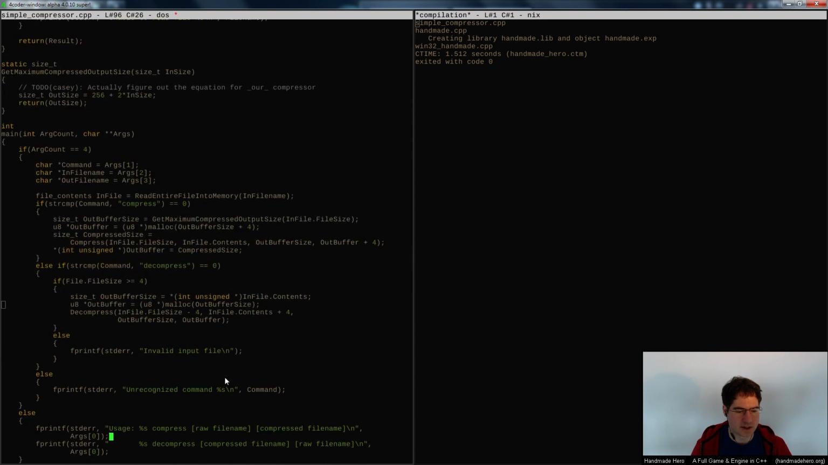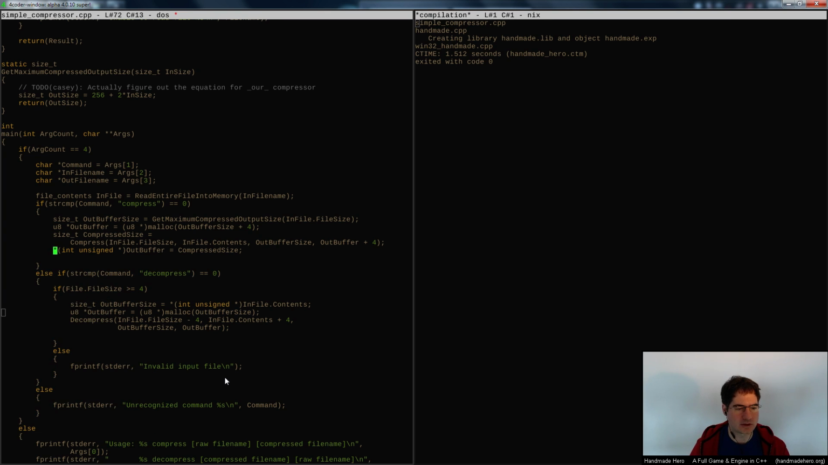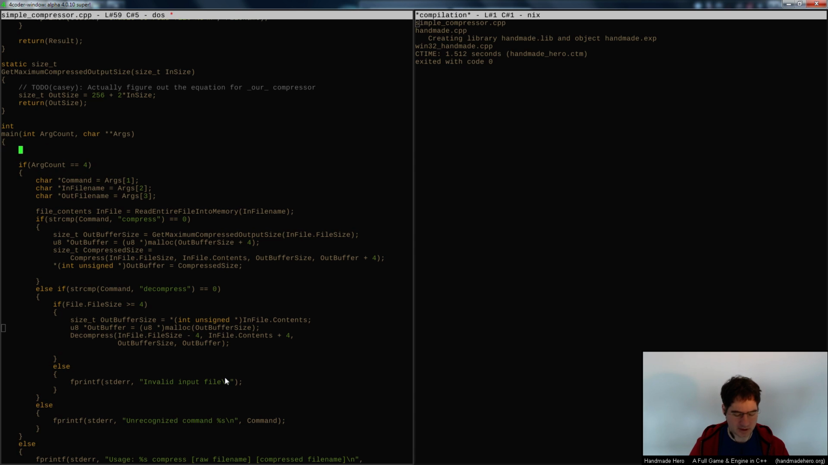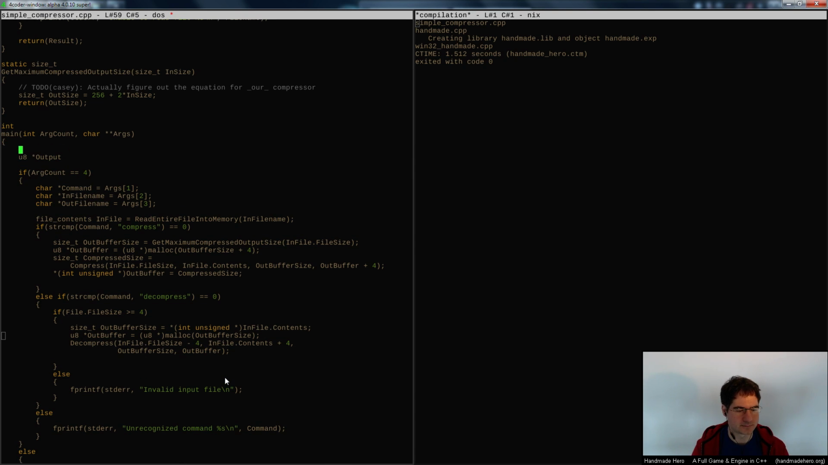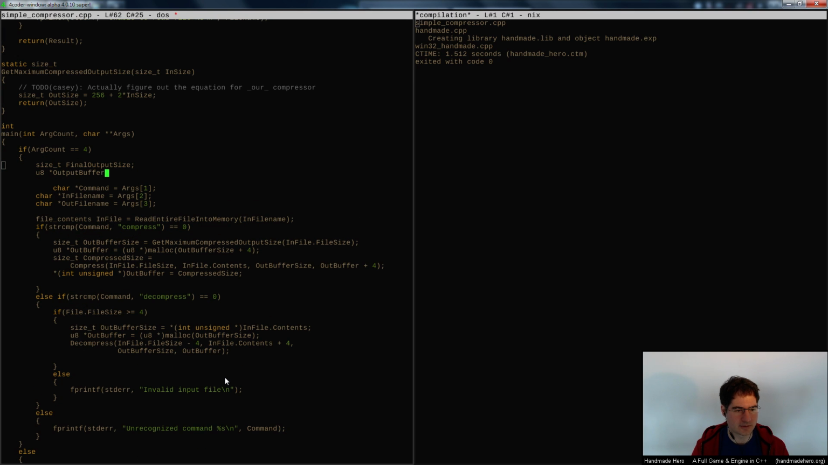And off we go. So that's all we need to do. Then we can decompress. And of course, when we actually do the decompress, we want, in both these cases, to actually write to the output file as well. And so what we could do here, if we wanted to, is have a thing that's like final output size, and I guess that could be right here, and output buffer.